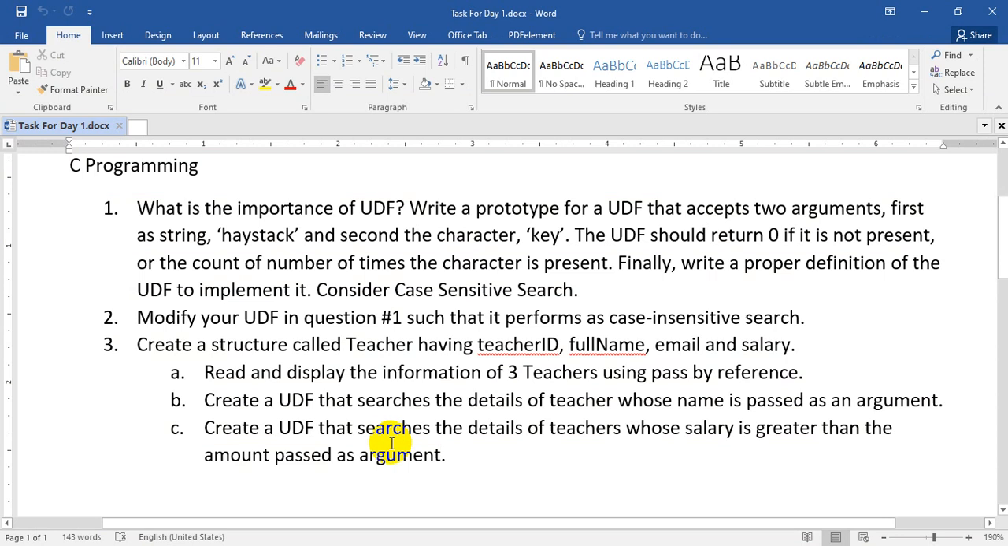Okay, so it says the user defined function should return 0 if it is not present, or the count of number of times the character is present. Finally, you need to write a proper definition of the user defined function in order to implement it. Whenever you have a keyword called implement, you should understand that it is to write the code, the function definition. Okay, it's called function definition.